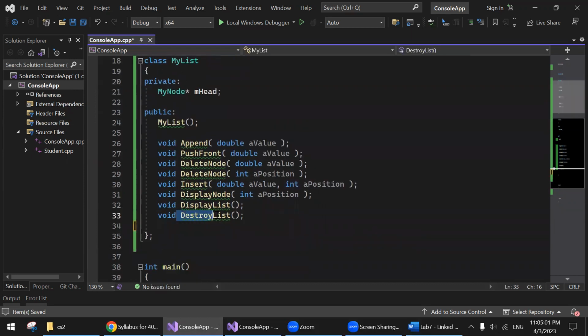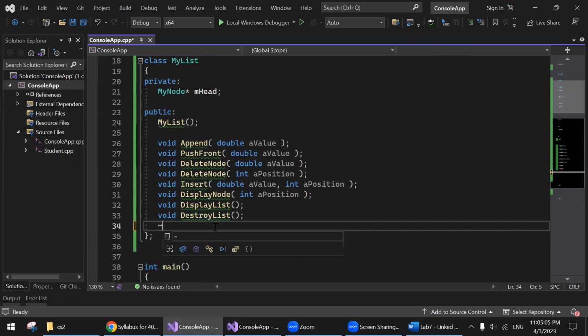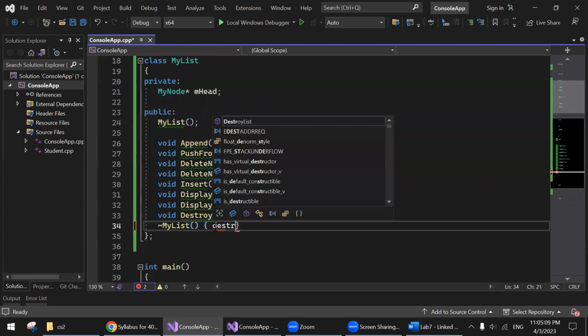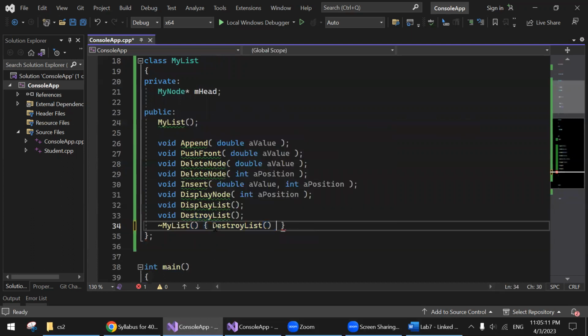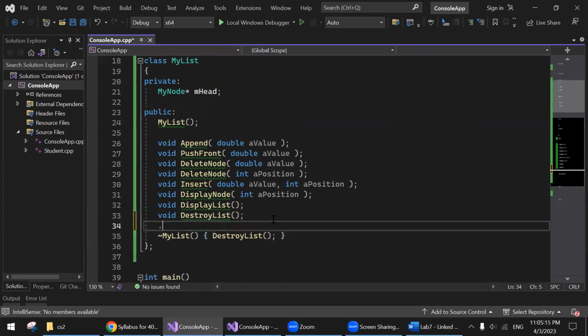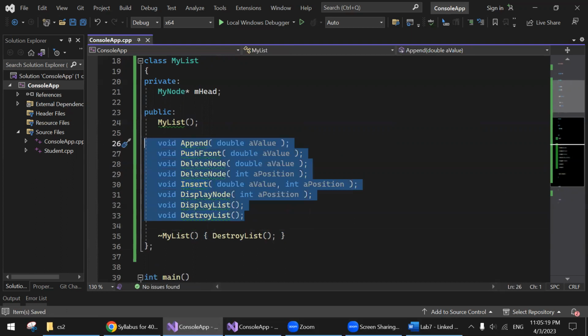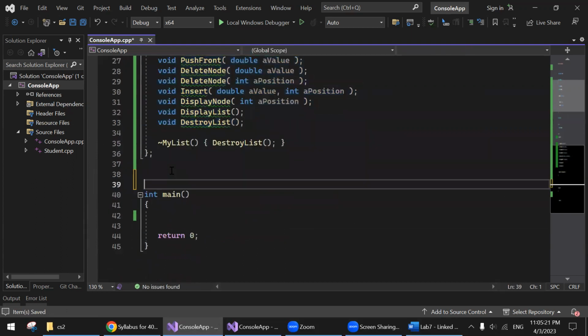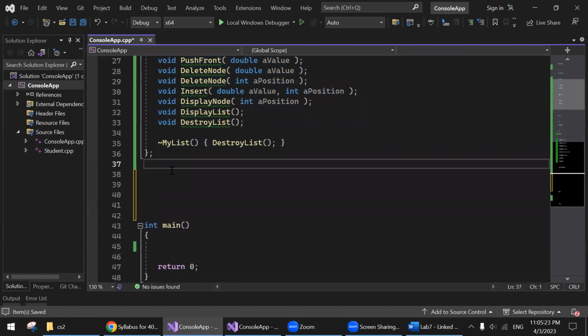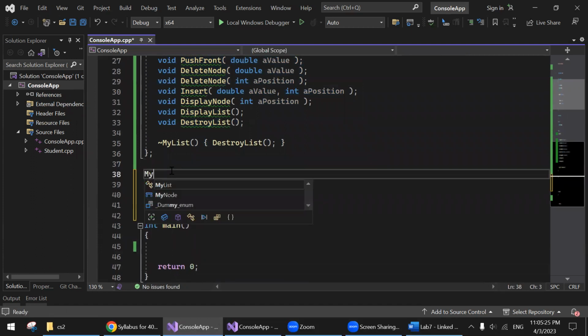As a matter of fact, I can put a destructor called my list, and inside this destructor I can call destroy list, because that's what a destructor does. Anyway, these are what I need to implement. So I'm going to start with the implementation here. The first thing is the constructor.